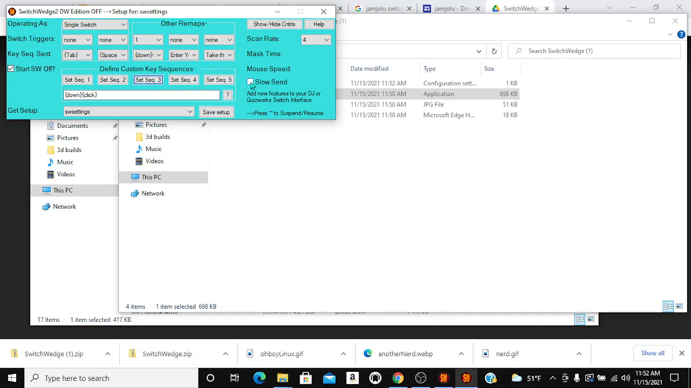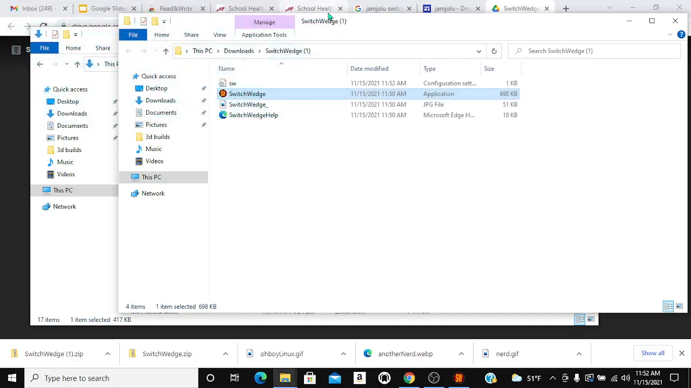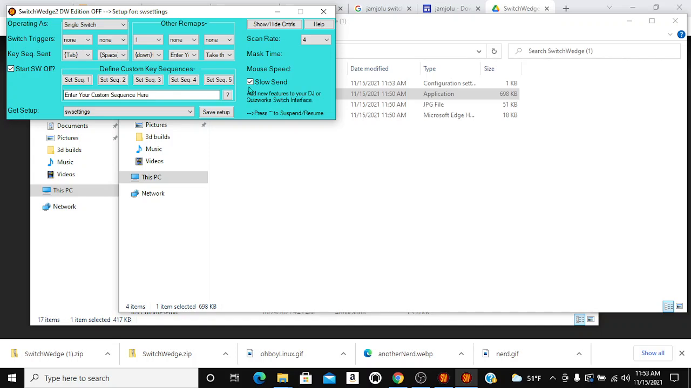Okay. The other thing I want to do is check this slow send box. That'll slow down the rate at which keystrokes are sent, and it makes it easier for me if I wanted to define a delay between the down arrow, which changes the slide, and the click that causes the text-to-speech. But before slow send can go into effect, I've got to close SwitchWedge and reopen it, because it only goes into effect upon reopening. So it remembered that that's what we wanted. Okay, so I defined the sequence, and that also was remembered.